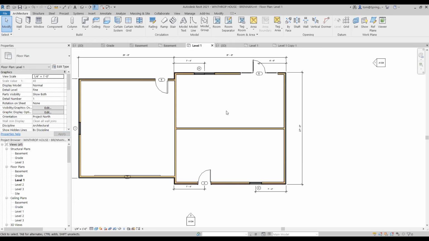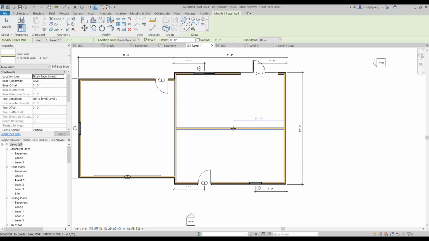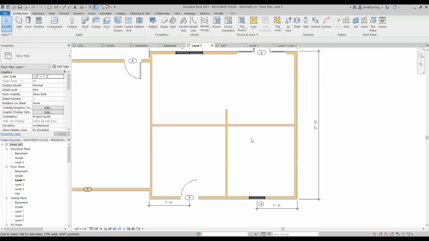Same kind of a thing. I'm going to put a wall in. Wall. And I'm just going to eyeball it here. I'm not going to make it perfect. I'm just going to guess, then I'll place it later. Again, that's the advantage of Revit.